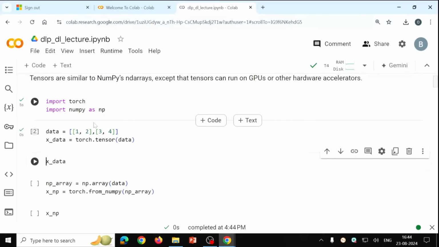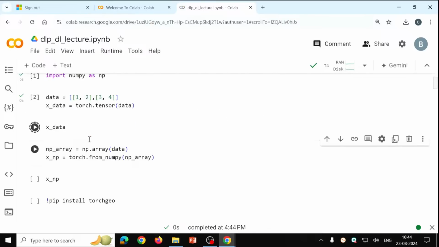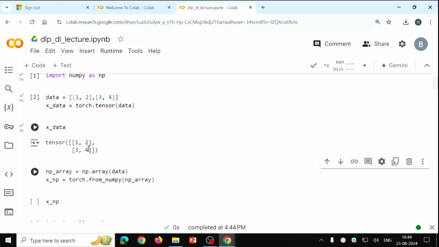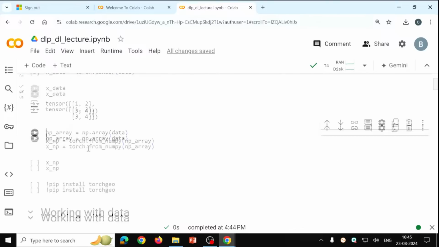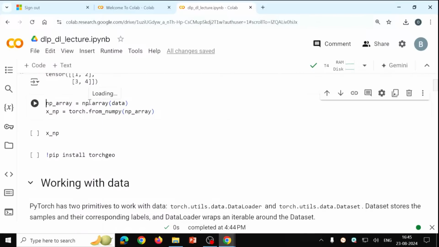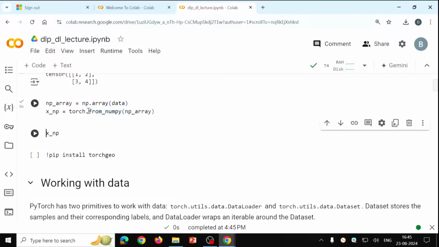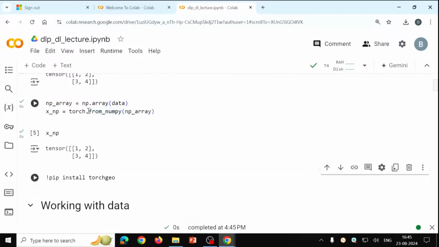If I just run x_data, it says this is a tensor. This is quite familiar to people who know NumPy already. NumPy arrays and tensors offer all similar functionality, but the difference is that tensors run on GPUs. Similarly, if you want to create a tensor from a NumPy array, you can just call torch.from_numpy and pass it your NumPy array. It creates a tensor from a NumPy array.